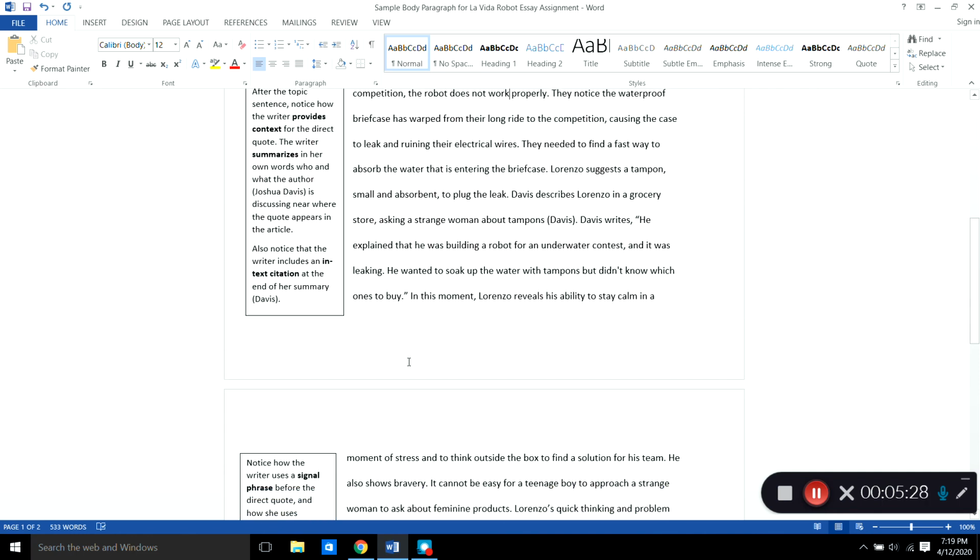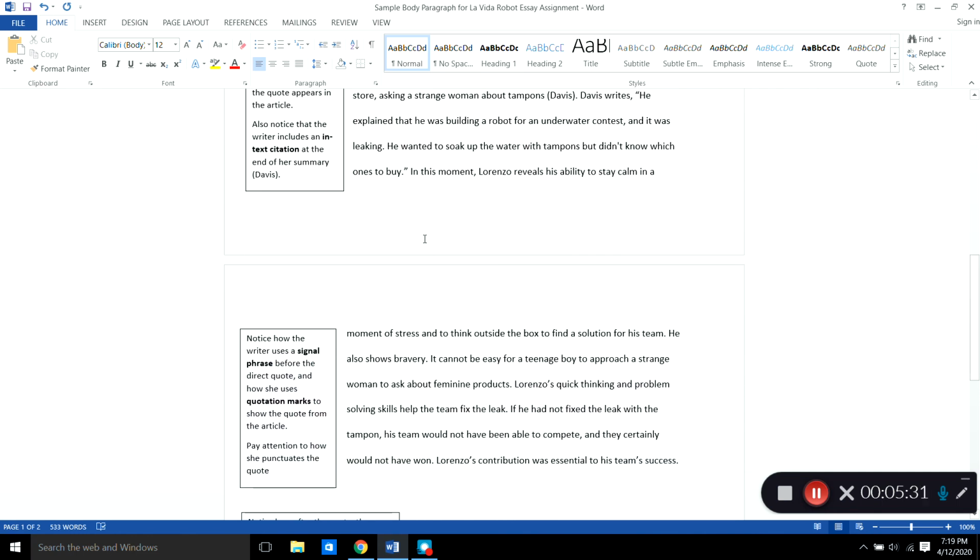So now you're up to step 4, which kind of turns into step 5. So after your direct quote, you explain what the quote reveals about Lorenzo in this case. So in this moment, Lorenzo reveals his ability to stay calm in a moment of stress and to think outside the box to find a solution for his team. He also shows bravery. It cannot be easy for a teenage boy to approach a strange woman to ask about feminine products. Lorenzo's quick thinking and problem-solving skills helped the team fix the leak. If he had not fixed the leak with the tampon, his team would not have been able to compete, and they certainly would not have won. Lorenzo's contribution was essential to his team's success.